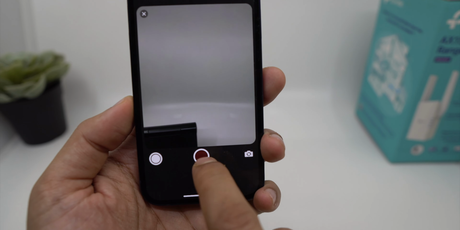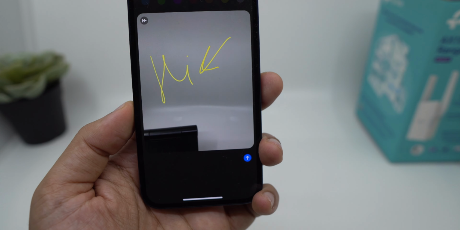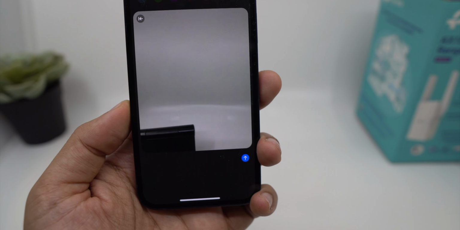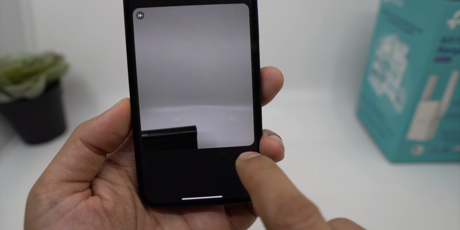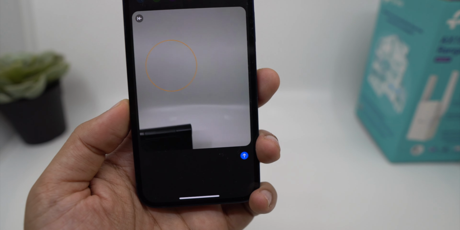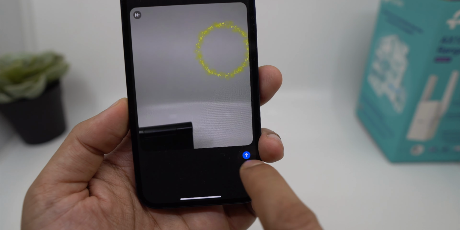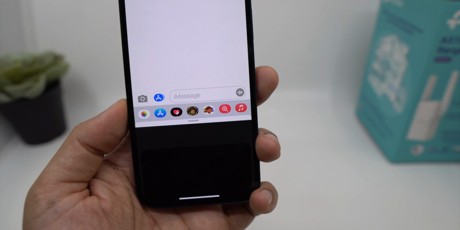Type hi or an arrow if you want to point out something in the video. In fact, you can type anything you would like to. You can draw some animations. Once you are done, just send the message. And this is how the message is going to look like.